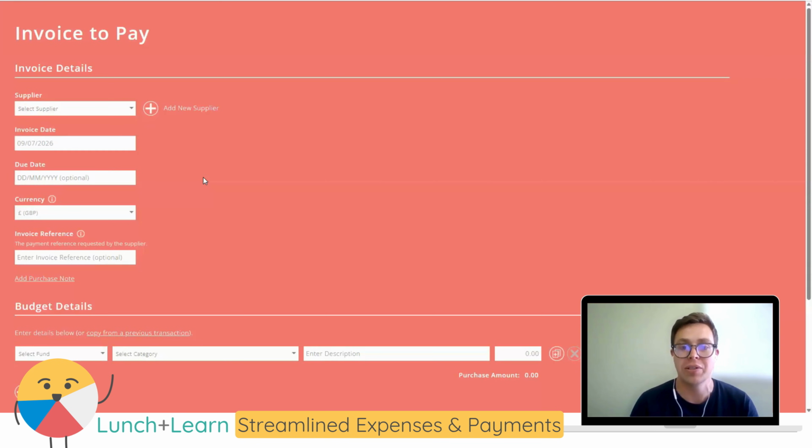So if you enter something into this field, you'll be able to search for the invoice reference within your ExpensePlus account, and so you can find it easily. And we're going to look at that search screen in a minute. But also, this will become the payment reference when a payment is set up.